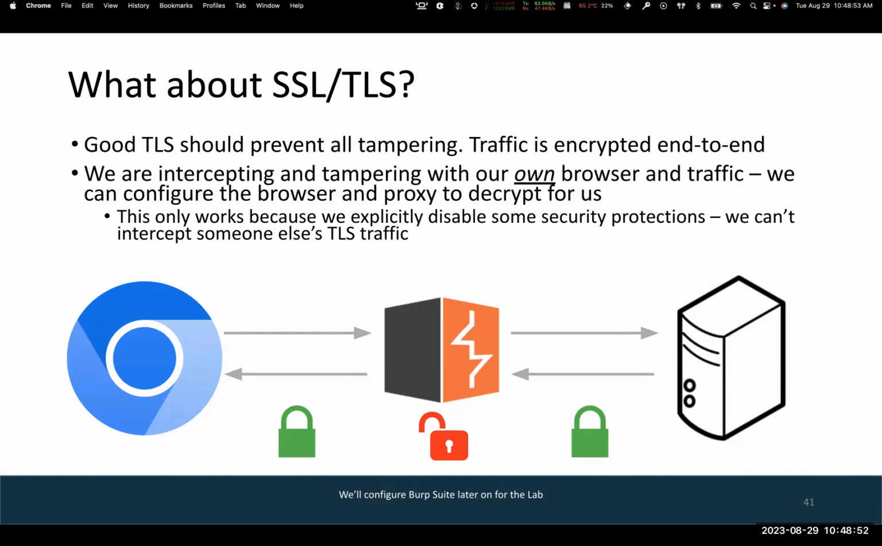All right, let's see any other questions in the chat. I'm not seeing anything. All right, so I'm assuming at this point everybody's clear with the concept of a proxy sitting between your browser and the server, giving you a chance to pause any requests and manipulate them before they're sent out to the server.